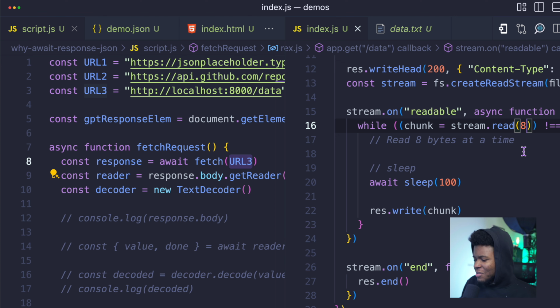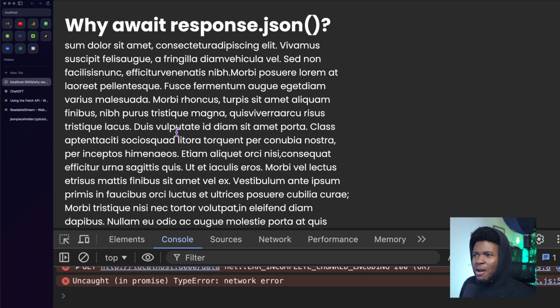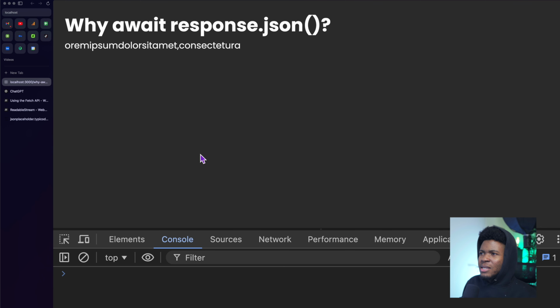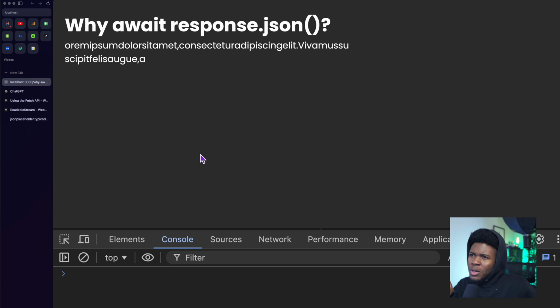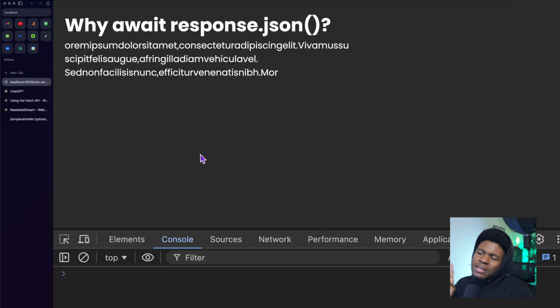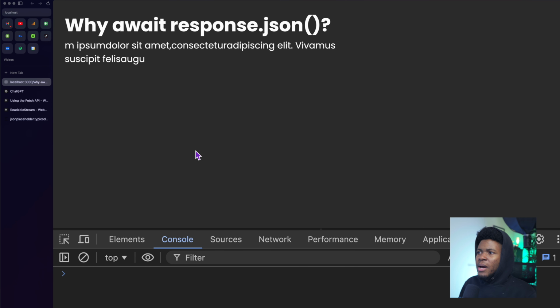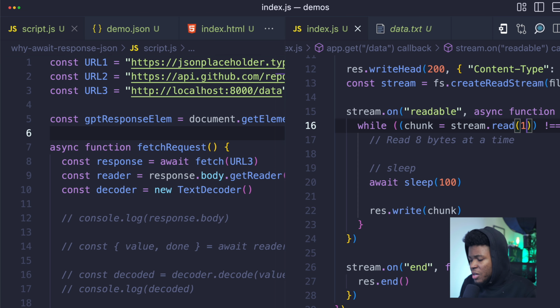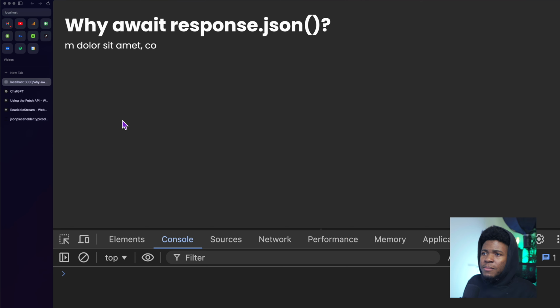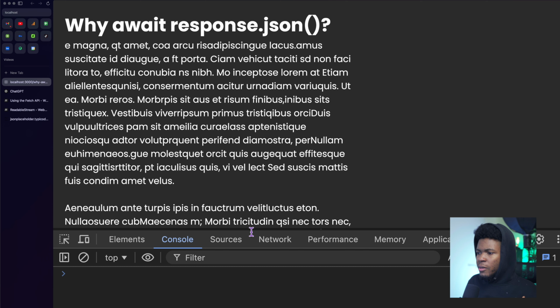Let's reduce this 8 bytes to 1 byte, which is like 1 character. And if we refresh, one thing I noticed is that when I use 1 byte, it keeps skipping the spaces. I don't know why that's the case. I would read up on it after this video, but let's just keep this at maybe 4 bytes. So at 4 bytes, we have something like this. Let's be a bit faster with 10 bytes. And now we have 10 bytes of data coming in here.